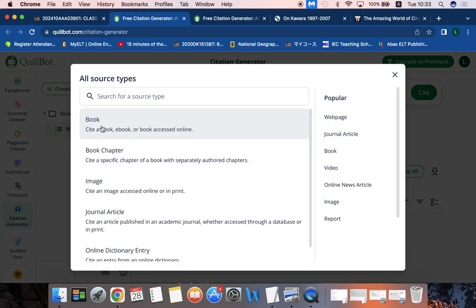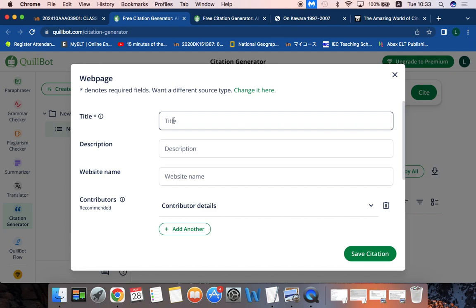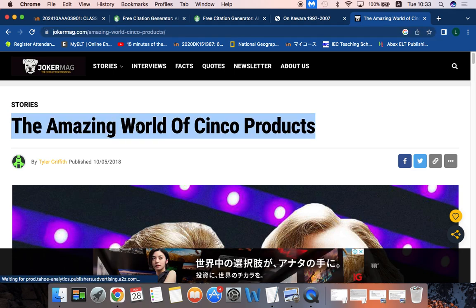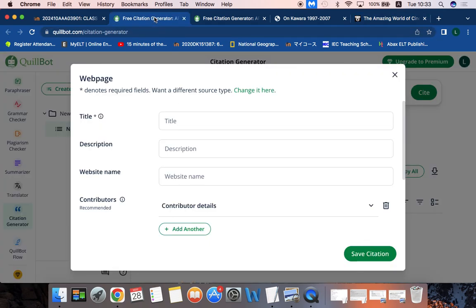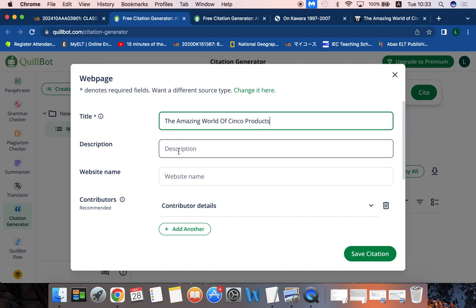So I click here. It's going to ask me what is the source. So in this case, it's a web page. So I'm going to click here for web page. Now the title. All right, so I have to go back. This is the title. Copy, paste. Description. This is a blog post. I'm going to put blog. You don't have to put anything here, but I know it's a blog post.